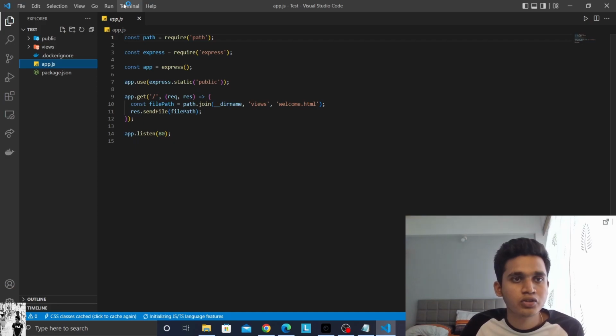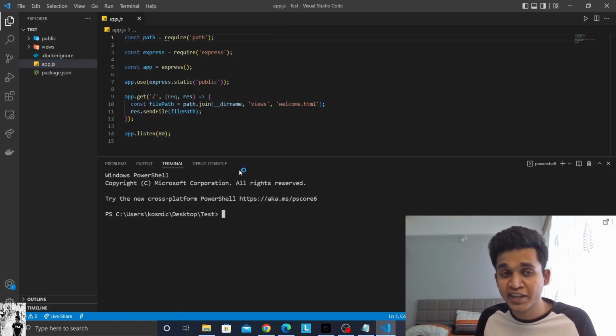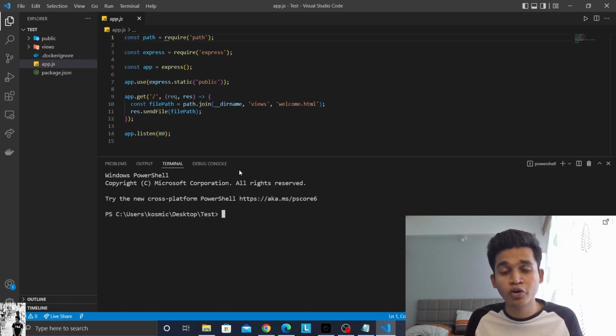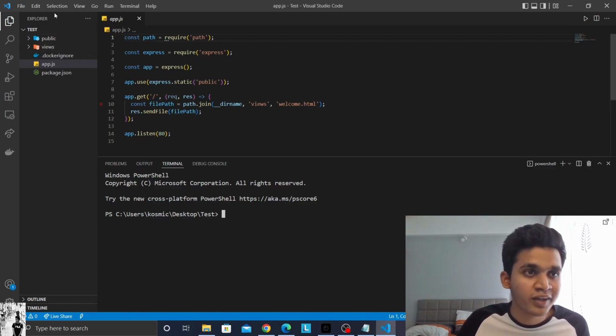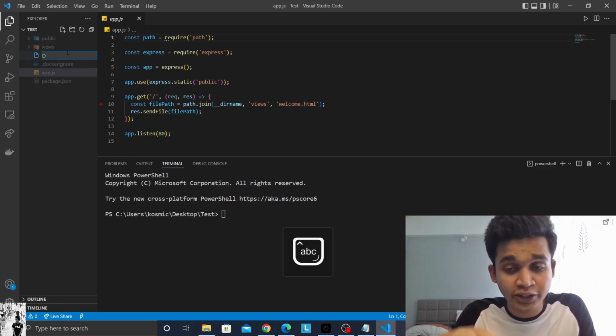Okay, so we have opened our file. This is the Node.js project application, which is a web application. Now we're gonna containerize it. So how? The first thing we do is write a Dockerfile. So let's create a Dockerfile, and the D in Dockerfile should always be capital.